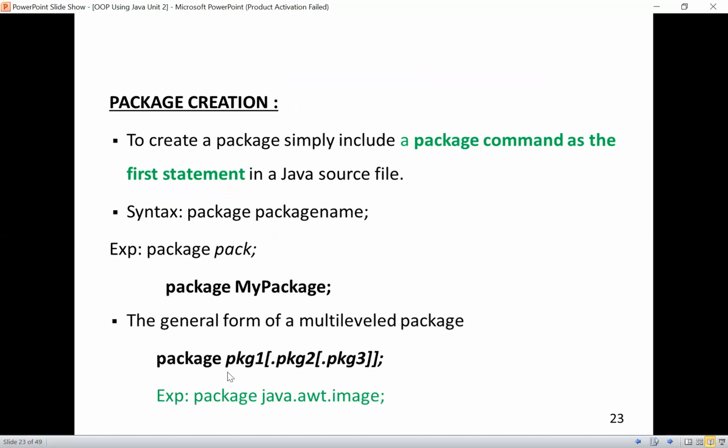For defining a user-defined package, how do we create it? We need to use the keyword package, and then we have to specify the package name. Usually we create a class with the class name.